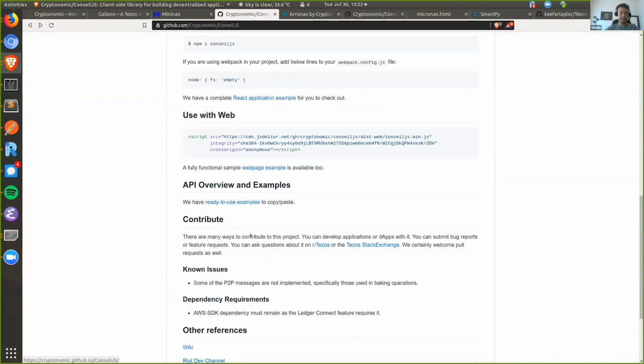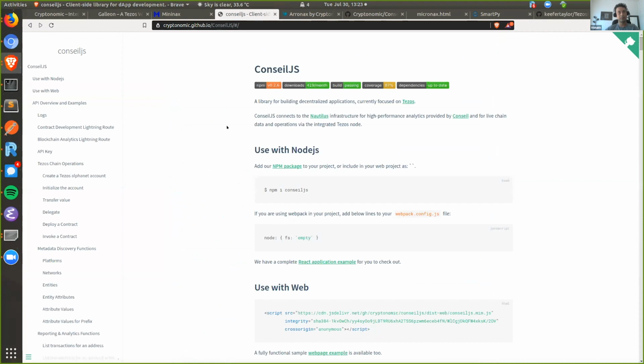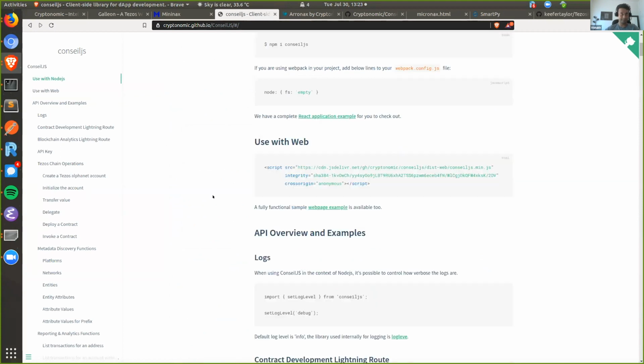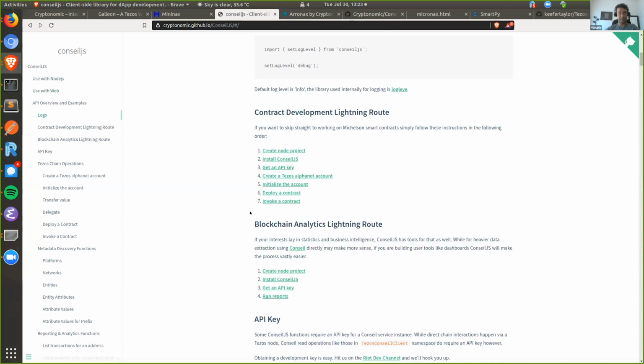If you go on GitHub and scroll down a little bit, there's a link to the documentation. It tells you how to use it with NPM as a node project. You can use it as a standalone JavaScript file. There's some high-level information on how to get started, on how to create a project, get a brand new account of your own, a faucet account, and then how to deploy and invoke a contract.